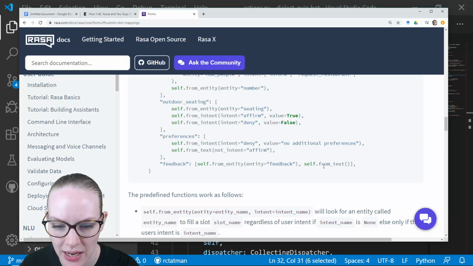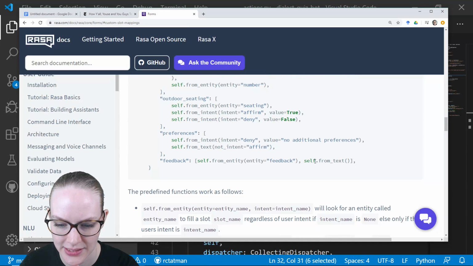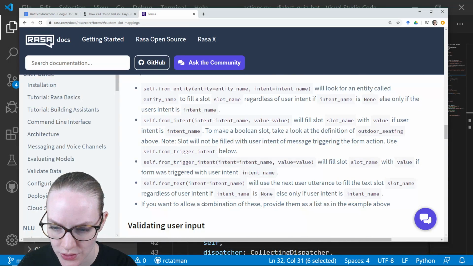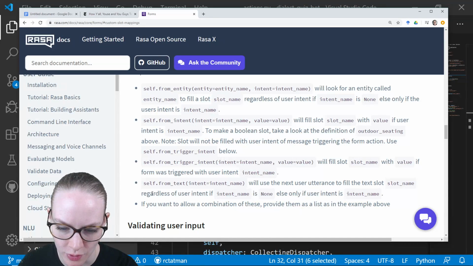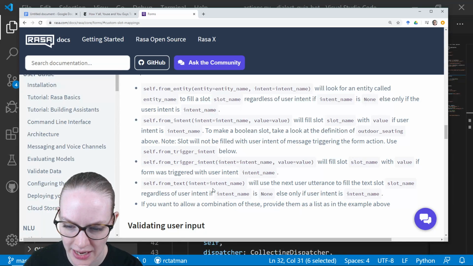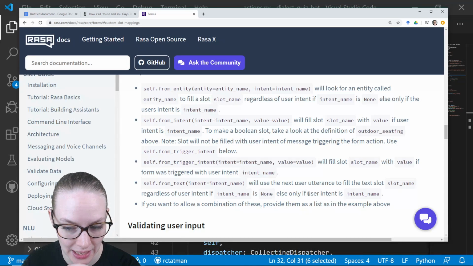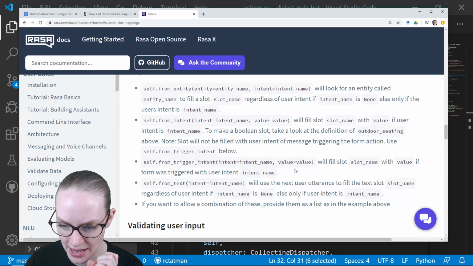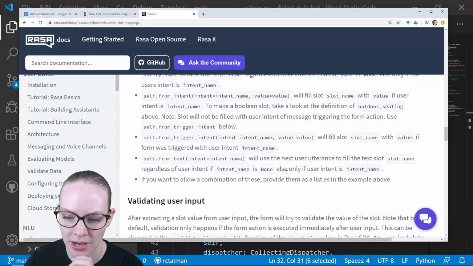Self.from text in quotes. We'll use the next user utterance to fill the text slot name, regardless of user intent if intent name is none, else only if user intent is intent name. If you want to allow a combination of these, provide them as a list, as in the example above.